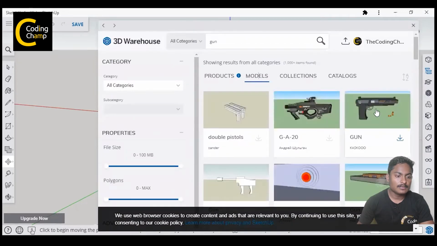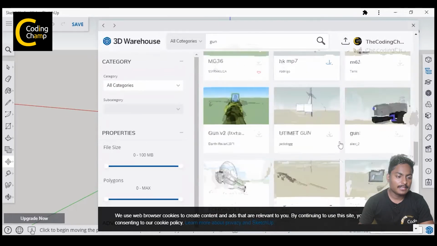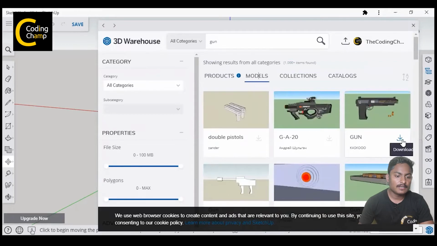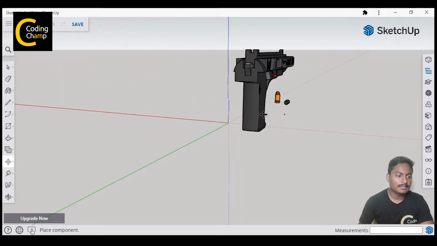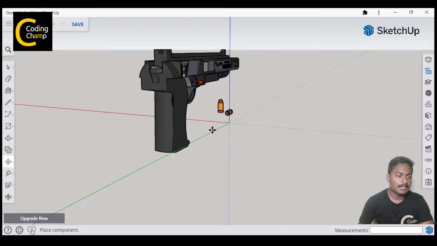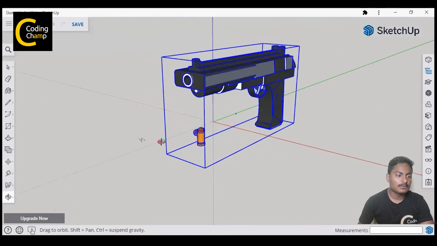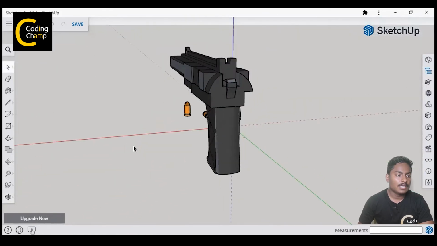I searched for models and there are many types of models I can see, and I can download them. For right now, I'm going to download this first one. I will just click on download. So it got downloaded. Now I can place it anywhere on my plane. I will just click and enter it. So you can see this model got downloaded. Now I want to import this into the Unity game engine.